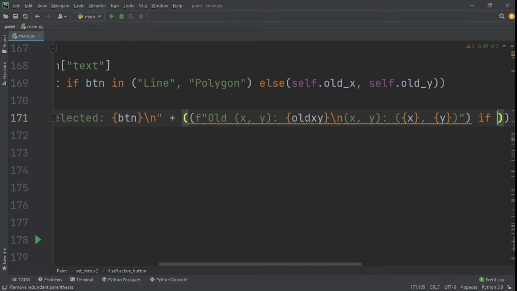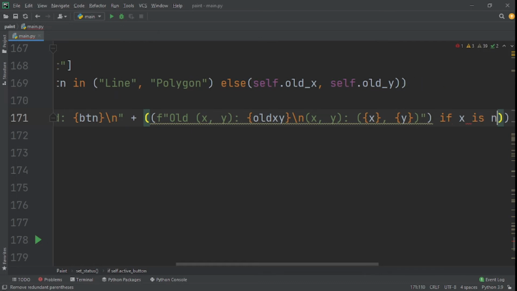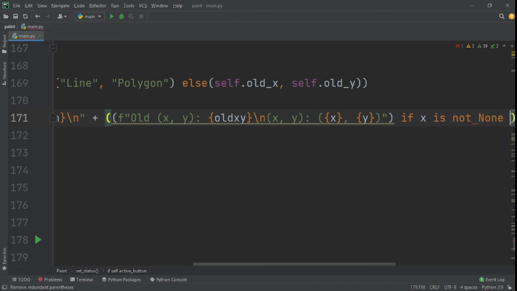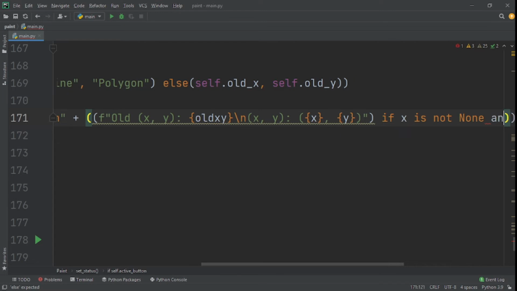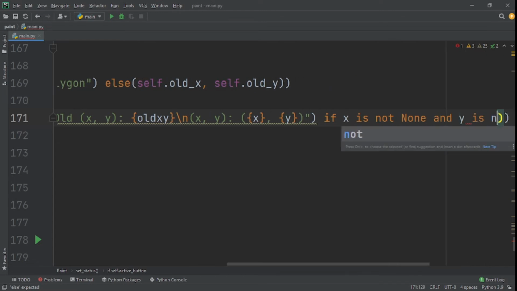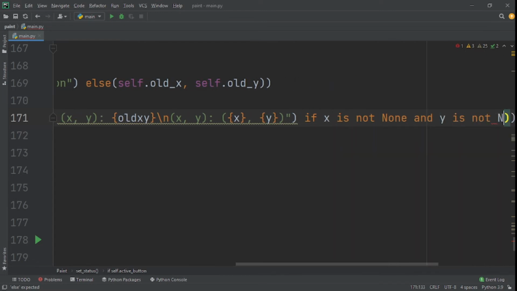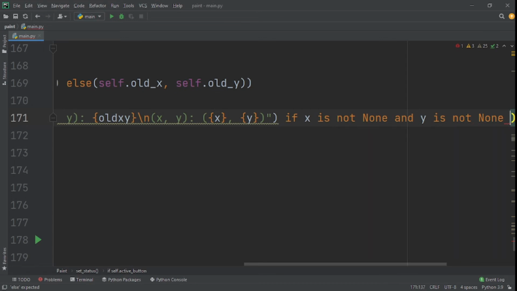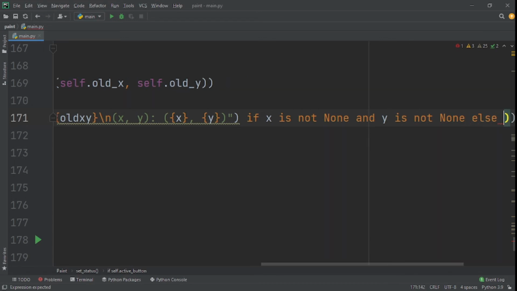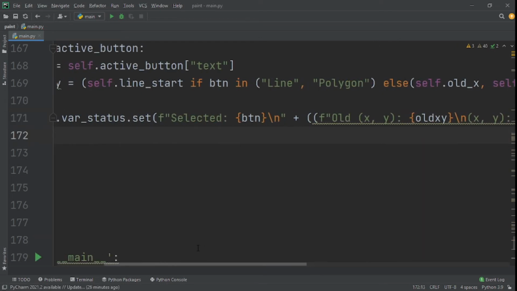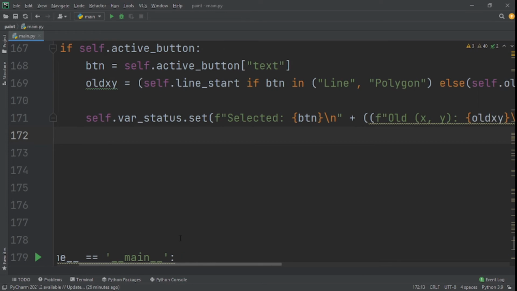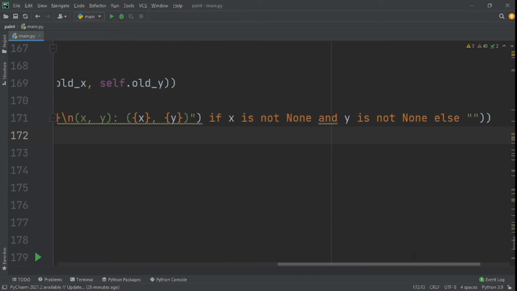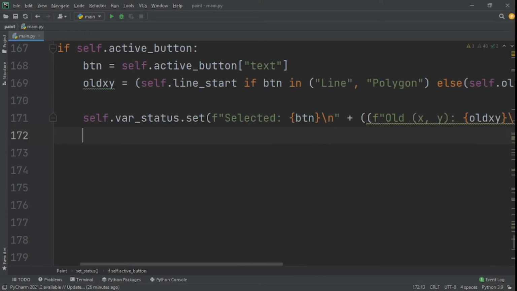Now after that we'll put an if statement that says if X is not none and Y is not none, then else will be an empty string. Okay guys, make sure that it looks exactly like this so you don't have any errors. And as I said, if you have any questions, put them down in the comments below.